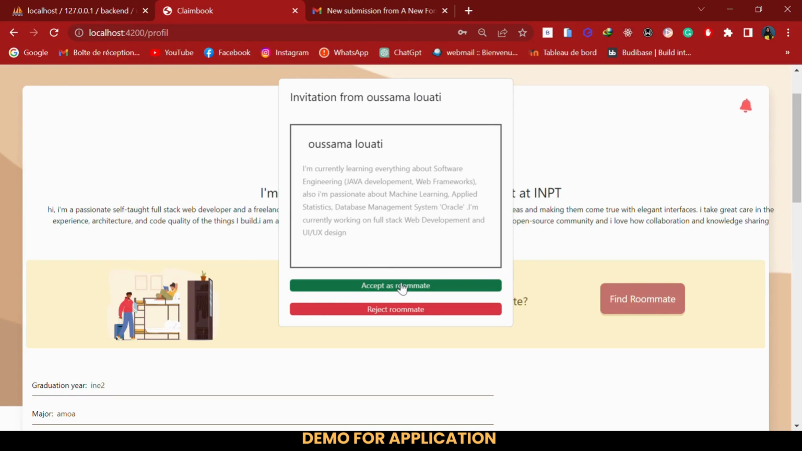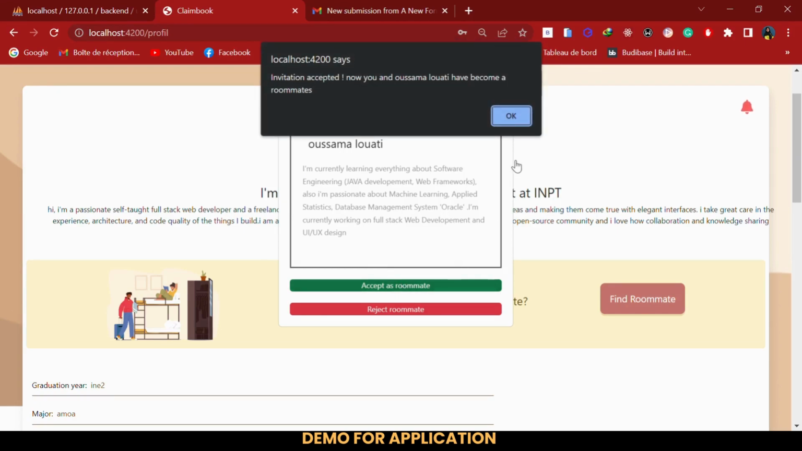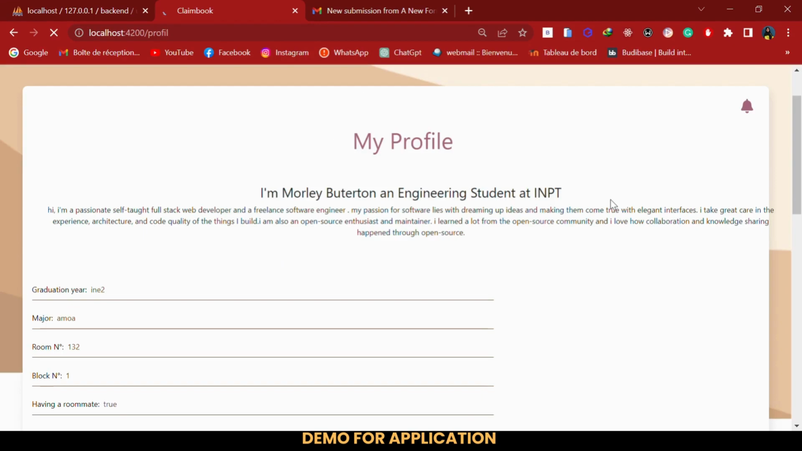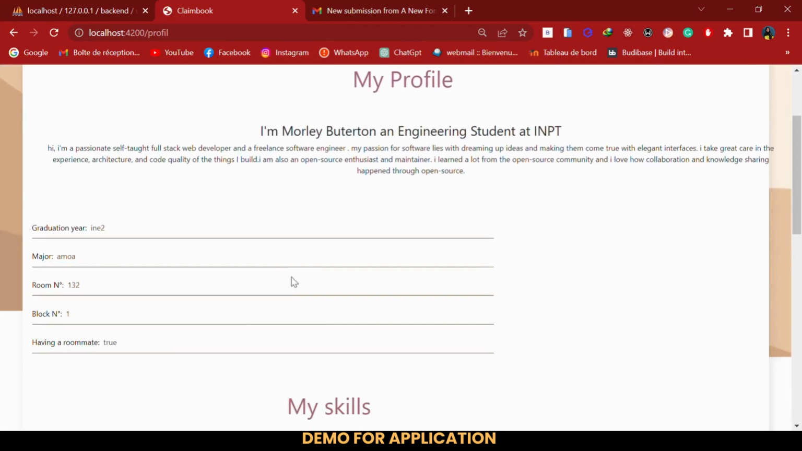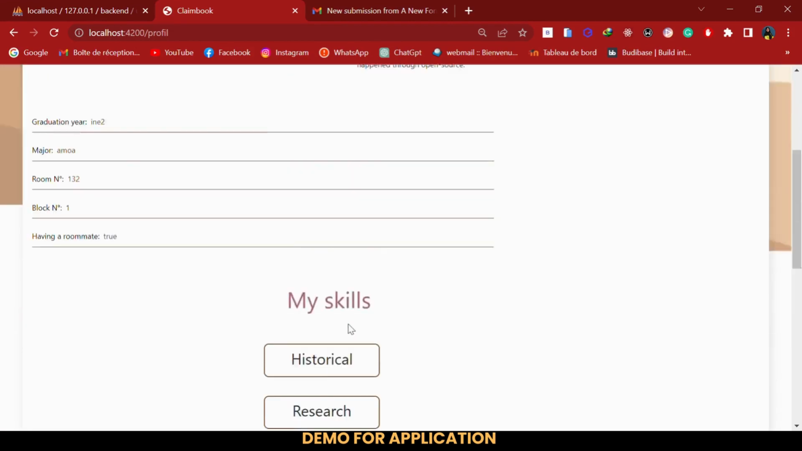Marley can accept the invitation when he clicks on accept as roommate. Then his profile will be changed. He will have a roommate. Having a roommate is set to true.